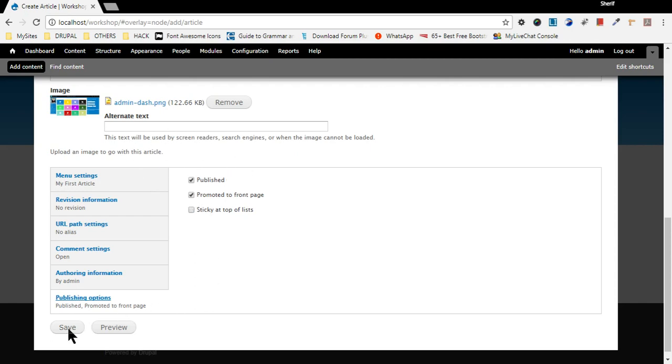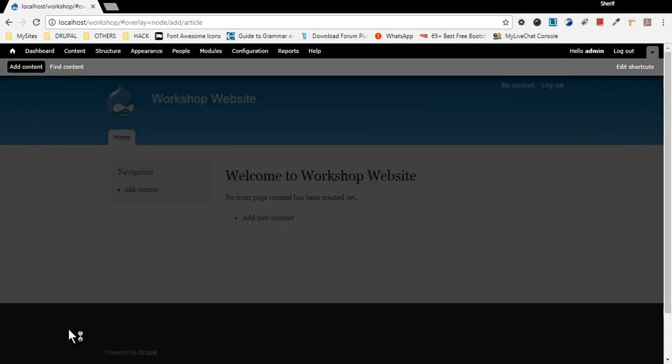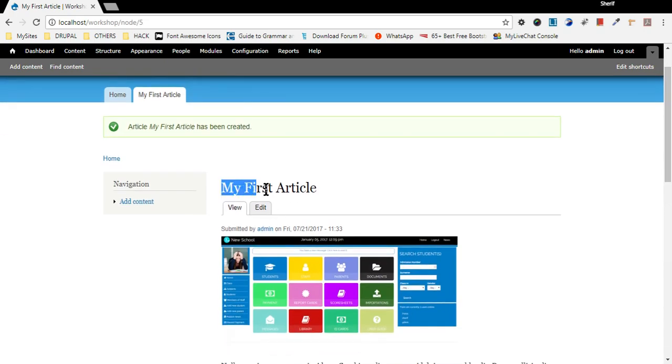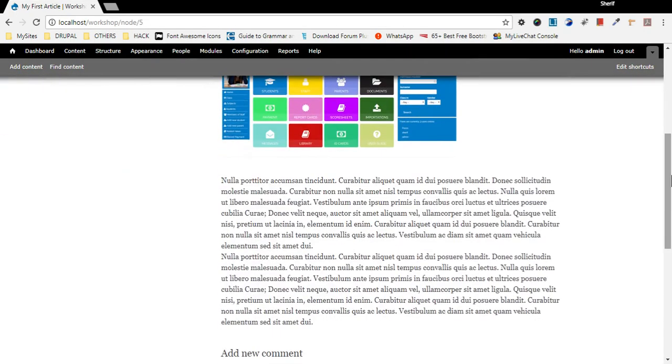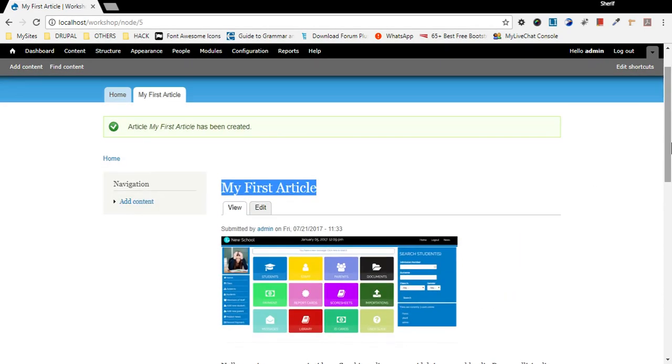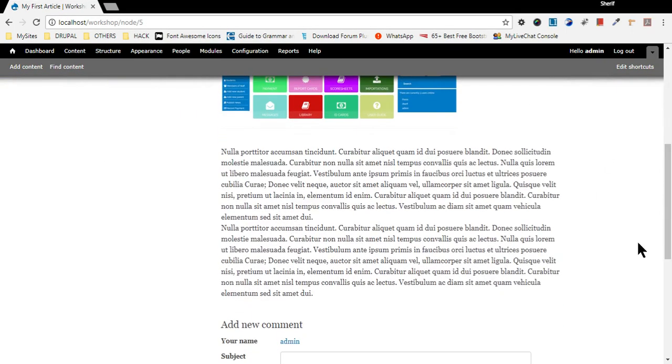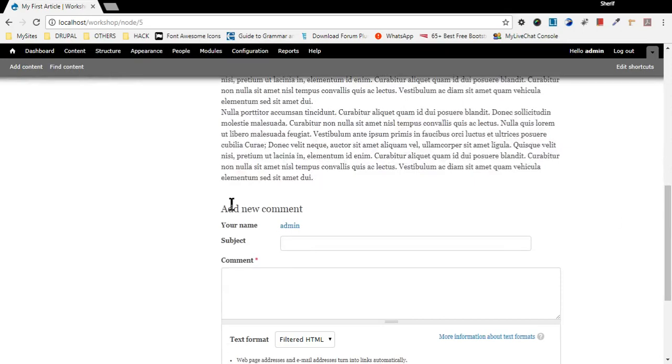So let me save this article and then we'll see now. Nice. So we have the first article. Here is the title of the article we just added, then the image, and then submitted by the admin on this particular day, which is Friday, and this is the body we added. You can see that the comment section is enabled, where you allow users to add their comments.